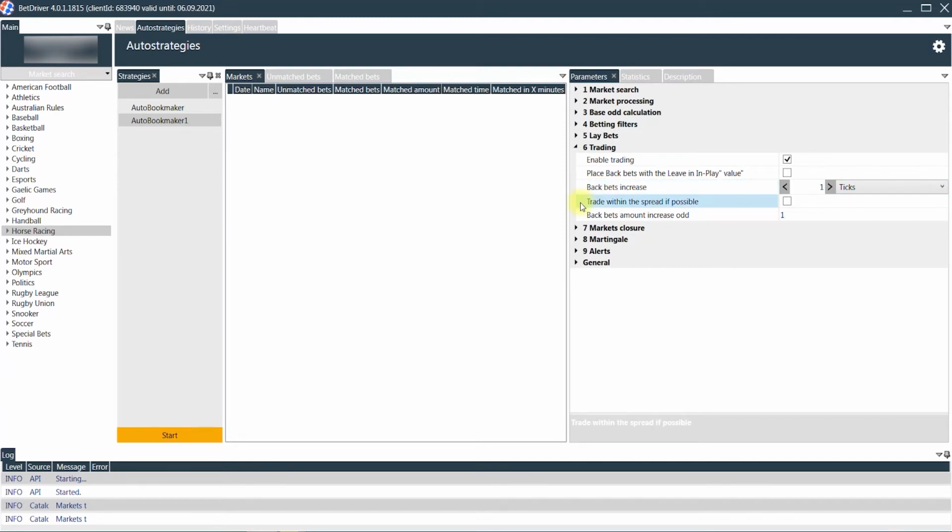Trade within the spread if possible. The program will place back bets higher than the specified ticks or percentages if the bet turns out to be the best offer on the market, that is, within the spread. The same applies to the subsequent lay bets, which are placed after the back bet's acceptance.